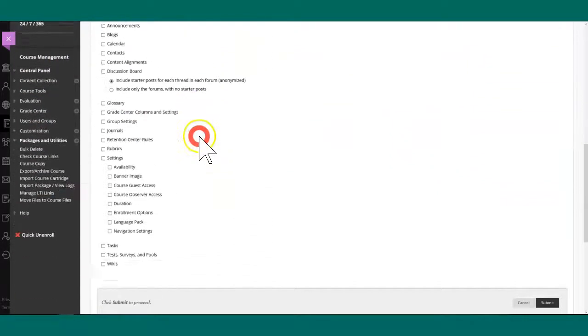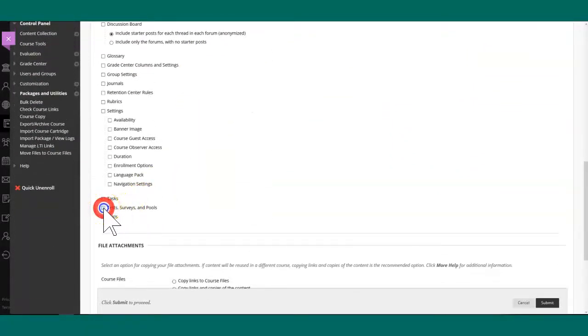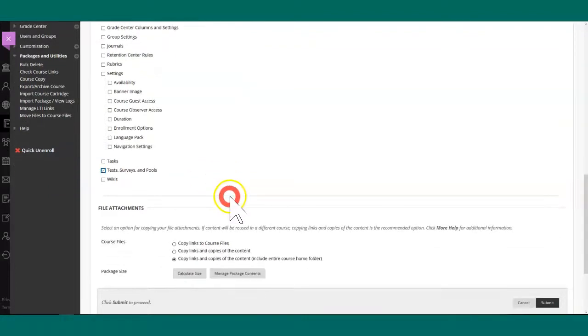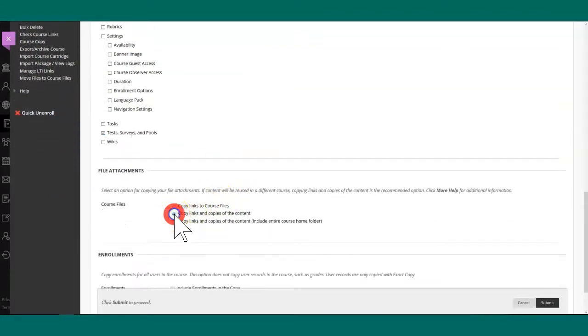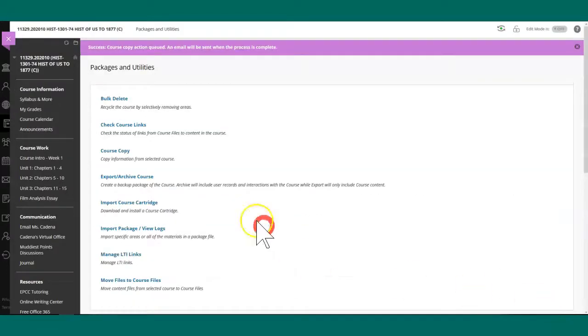And then I tell Blackboard, all I want are those test surveys and pools. I know it's not going to copy over the tests. I know it's not going to copy over the surveys. All it will copy will be those pools. Okay? Always select the middle option when you're copying content and you hit submit. So it's been put in queue.